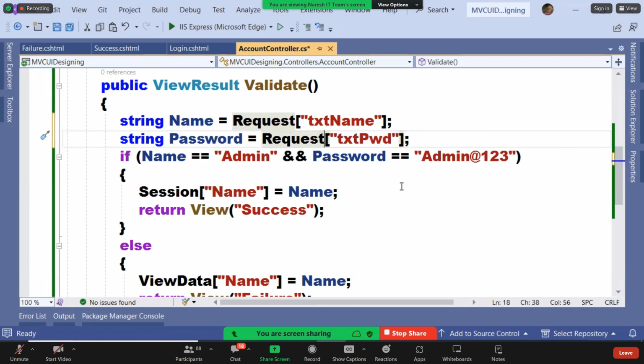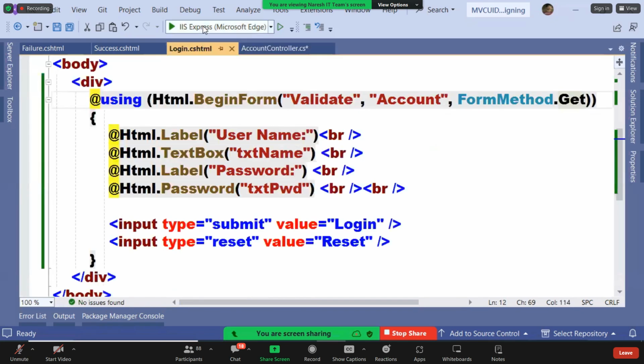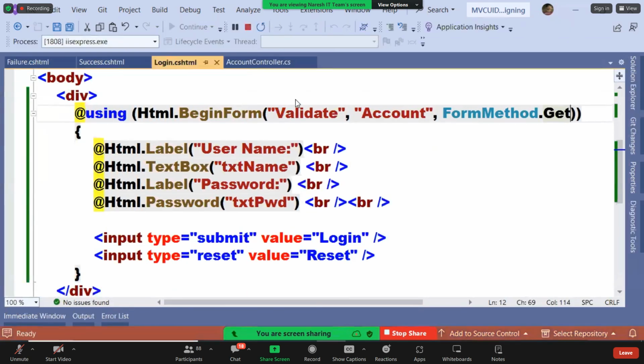If you write like this, what is the advantage? Get also will work, post also will work. Did you catch my point? Right now it is get. Come on, run and see whether the code executes or not.